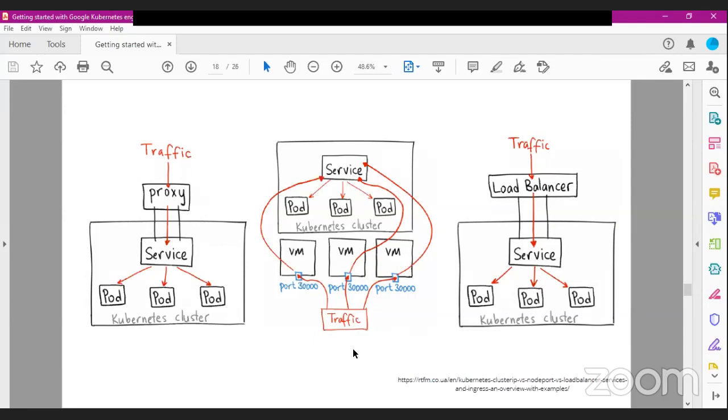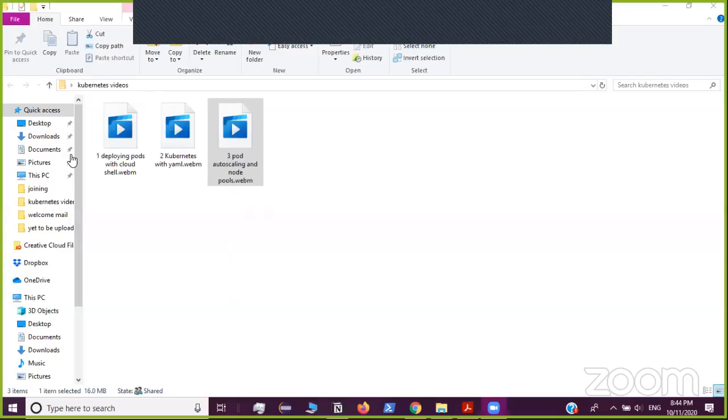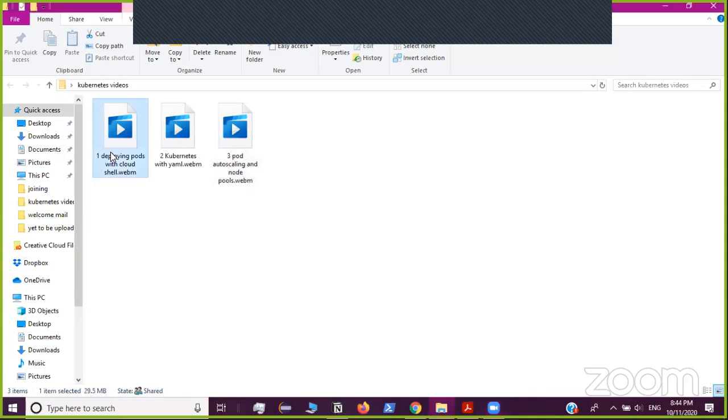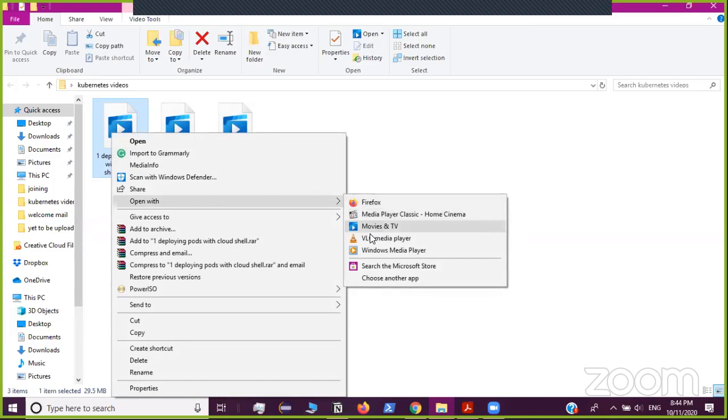So, to the demo part. Okay, you might not be able to see my screen. So just a second. Okay, can you see my screen now? Yeah, we are able to. Okay.